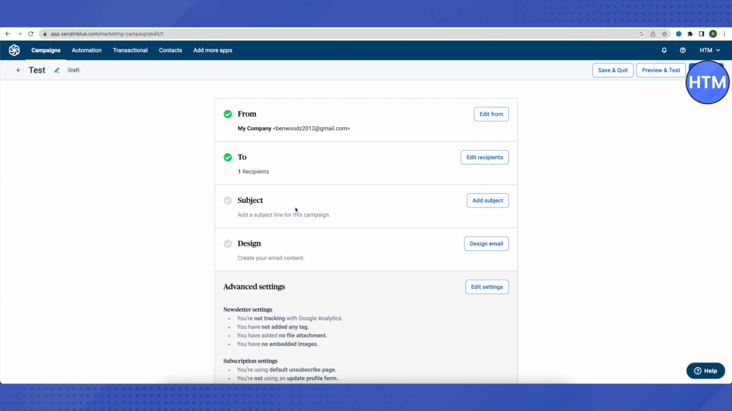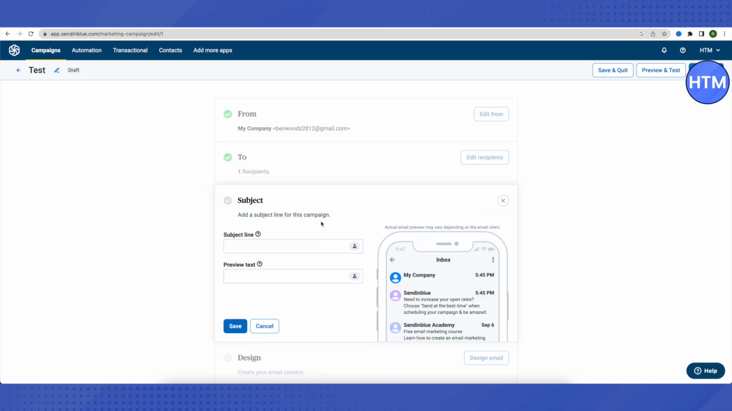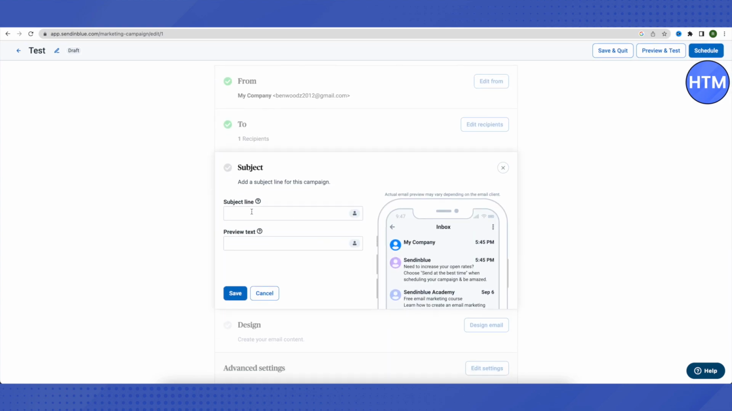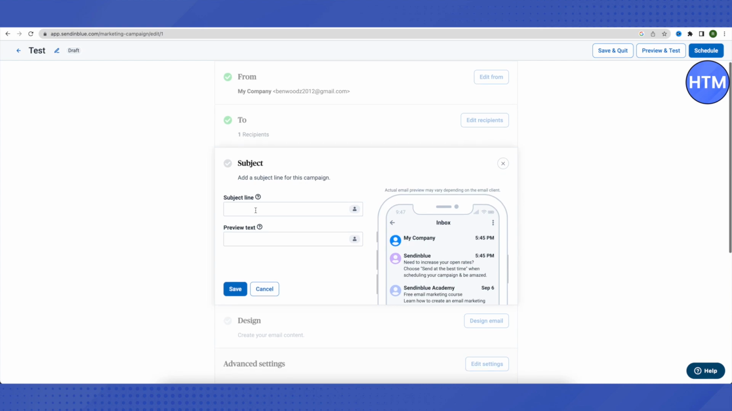And then we will choose the subject. For that just click on add subject, and here just add the subject line, like you are looking to sell a product. So we will just select new product launch sale, and just click on this option of save.